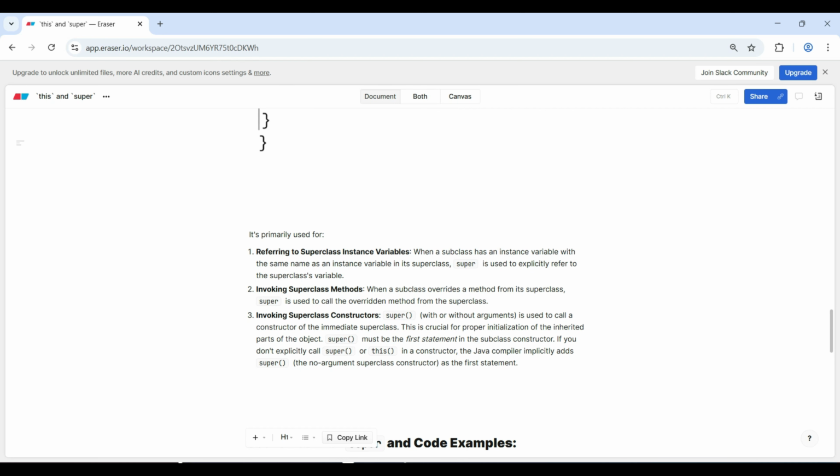Let's say you want to refer to your superclass instance variable. You have a subclass which has a parent class. In that case, let's say you have a subclass instance variable with the same name that is defined in the parent class, that is, in the superclass. If you want to explicitly refer to the superclass instance variable, then you have to make use of super and then the instance variable. In that case it will be invoking that particular superclass instance variable.